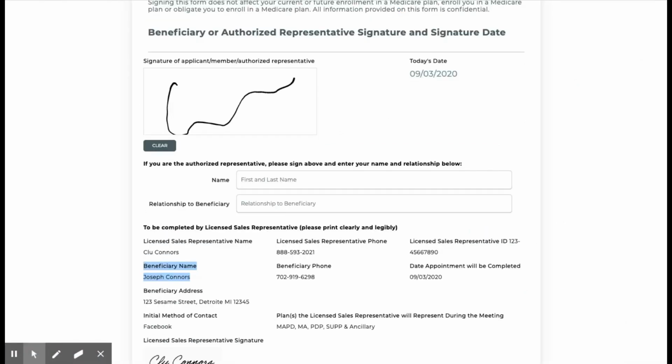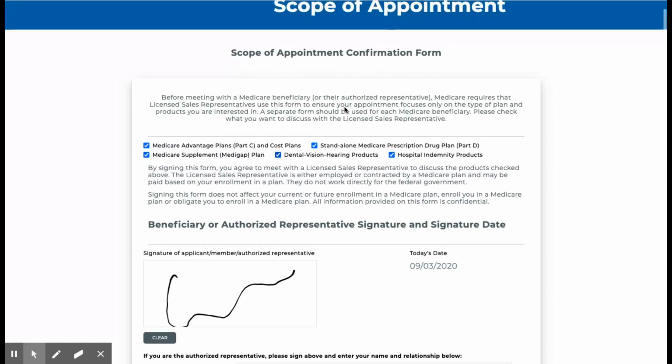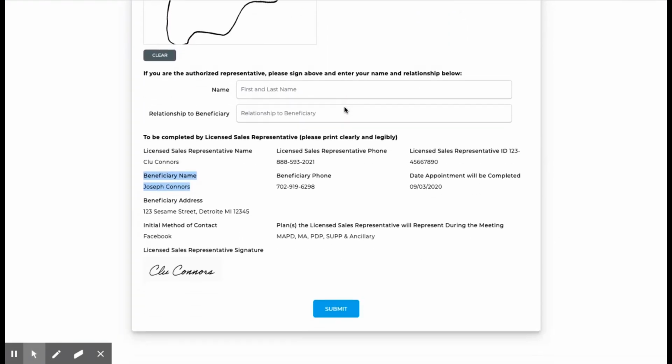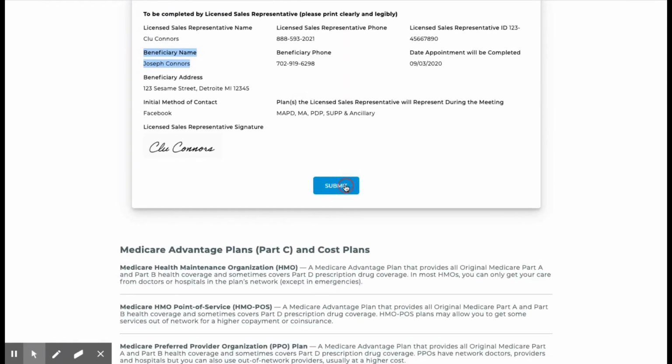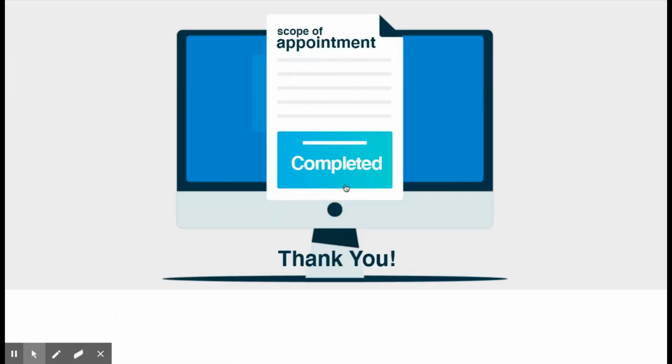Now, if I jump back real quick and go ahead and submit this scope of appointment confirmation form, clicking Submit, they're going to get a confirmation page. It says, thank you for completing everything. This can actually be modified and edited within your landing page sections as well. So you can modify this thank you page within the landing pages section within Radius.